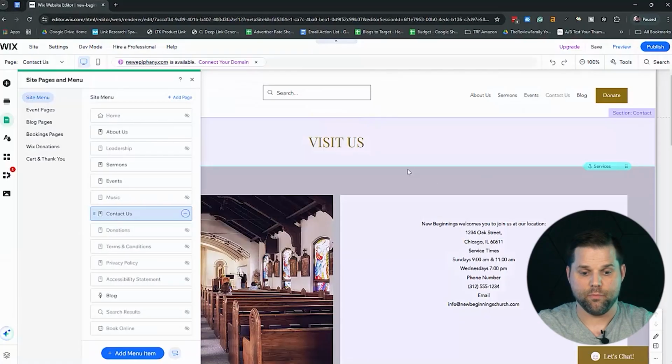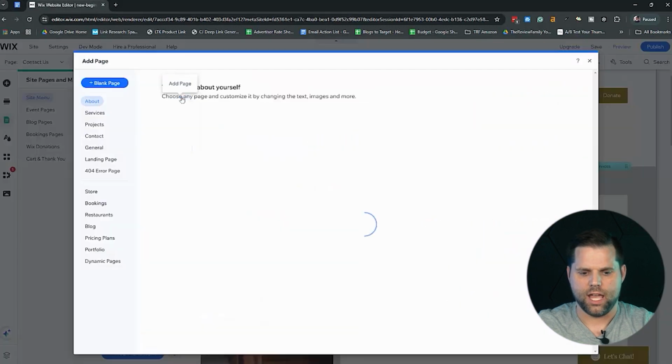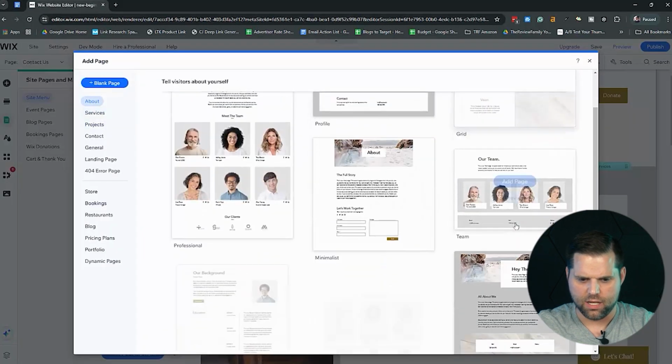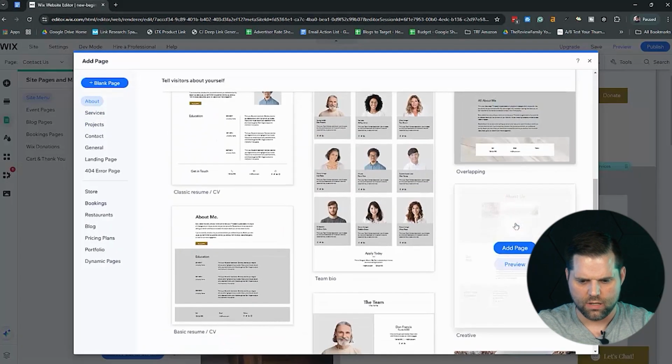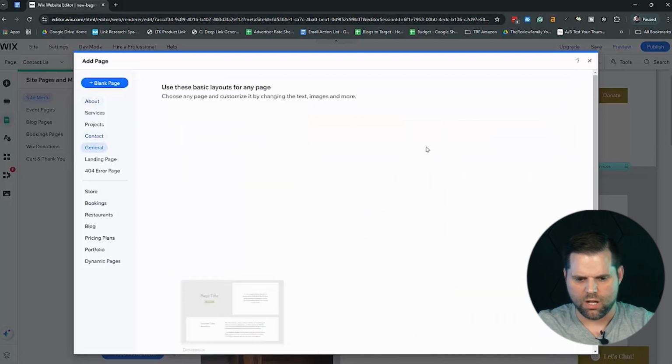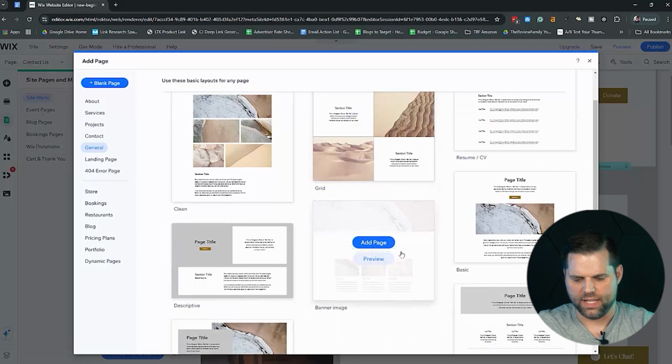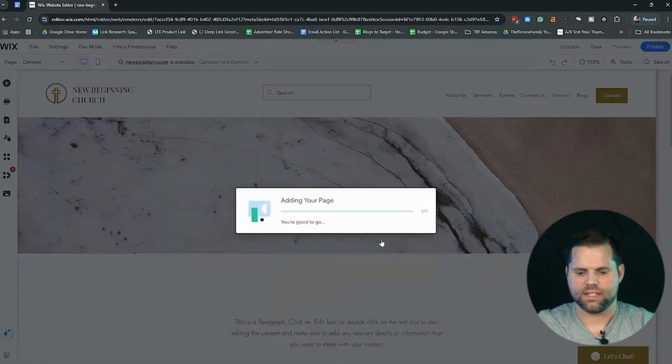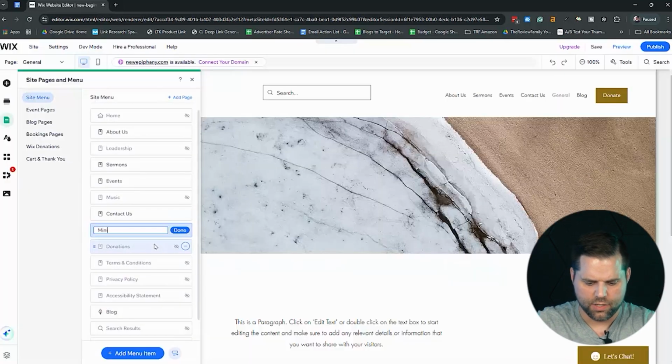And we want to add ministries. So click add page, a blank page. You can really choose how you'd want it to look. I would say more of a general page would probably be better. Yeah, probably something like this. That'd be good. Okay, it's going to take a second to add the page, and we will change it to ministries. Done.